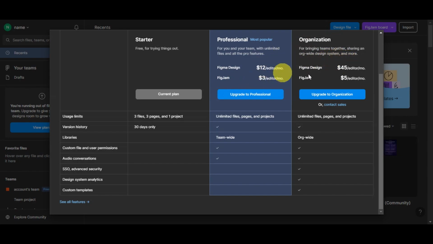So these are its prices, and if you want to try to see the features that are available on these specific plans, you could click on see all features in here so that you could compare which one you like the most and which one you would like to avail. If you want to use that plan, you could just simply click on upgrade.